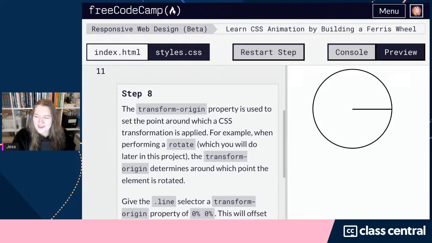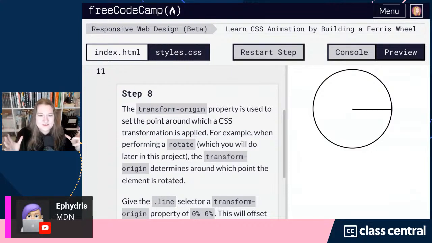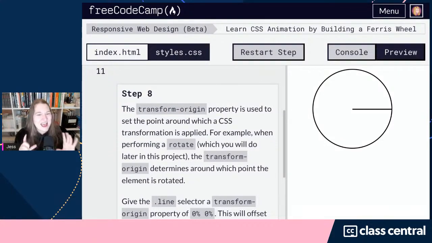So, yeah, we've got a couple different things we can do, but I think the first thing is that we know we need to use transform origin. It doesn't have to be MDN, but definitely look it up. I think their documentation's quite good, though.